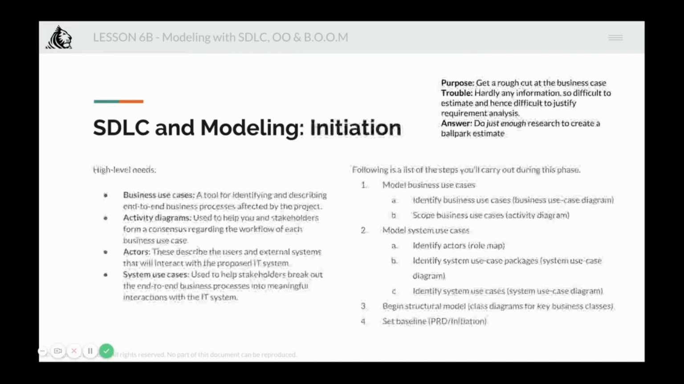So the initiation phase poses a conundrum for the PM. The purpose of this phase is to get a rough cut at the business case for a proposed IT project or product. The trouble is that without knowing the requirements, it's impossible to estimate the cost of the project. At the same time, without a business justification for the project, it is difficult to justify much requirement analysis. The answer is to do just enough research to be able to create a ballpark estimate. I mean, there's no other way to this. If you're expecting a formula here, sorry, there's no formula.